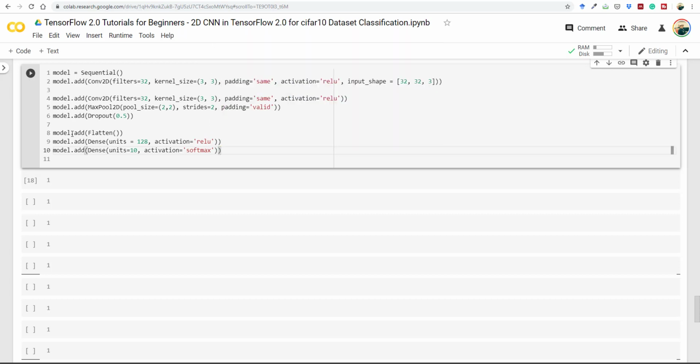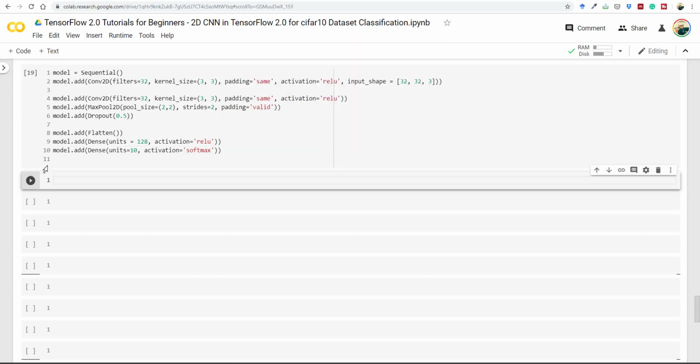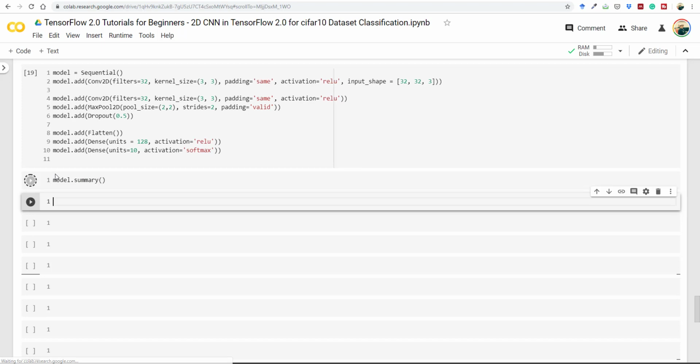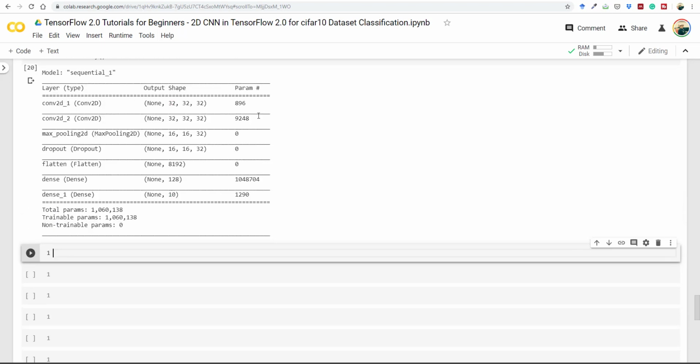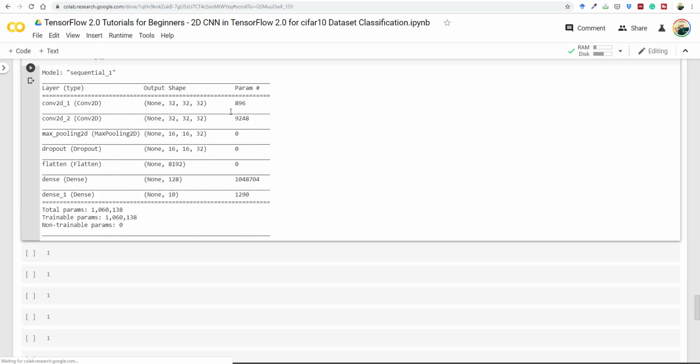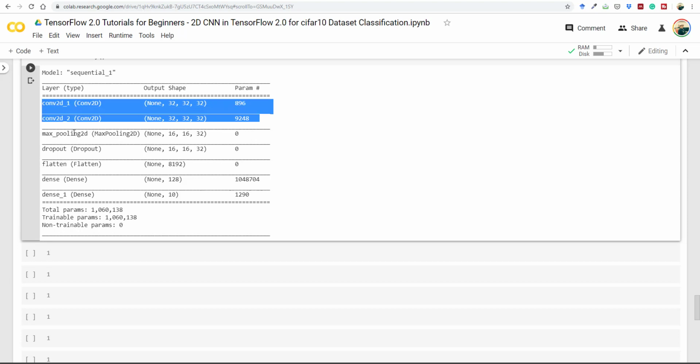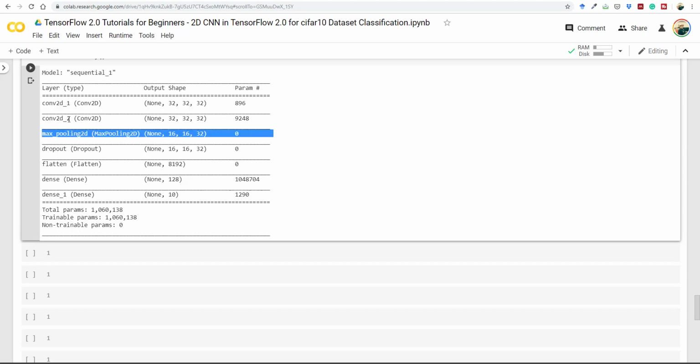Finally, we are done with building our model. So the model has been built. Let's go ahead and print the summary of this model, which we can print with model.summary. And in this, you see, this is the summary of our model. We have 2 convolutional layers, and then a max pooling after the second convolutional layer. Then we have a dropout. After that, I have added a flattening layer, then a dense layer, and then finally the output layer, which is also a dense layer.